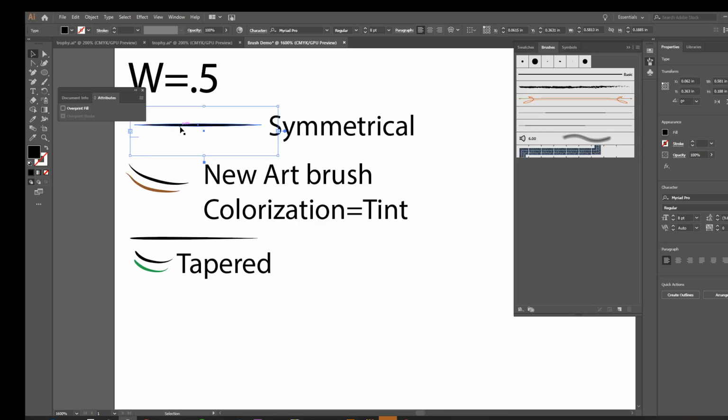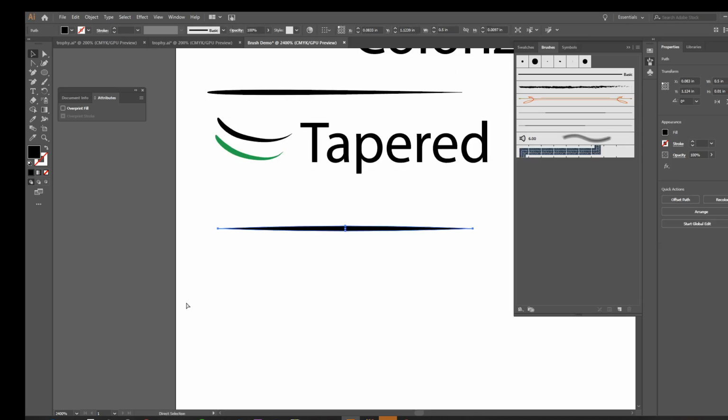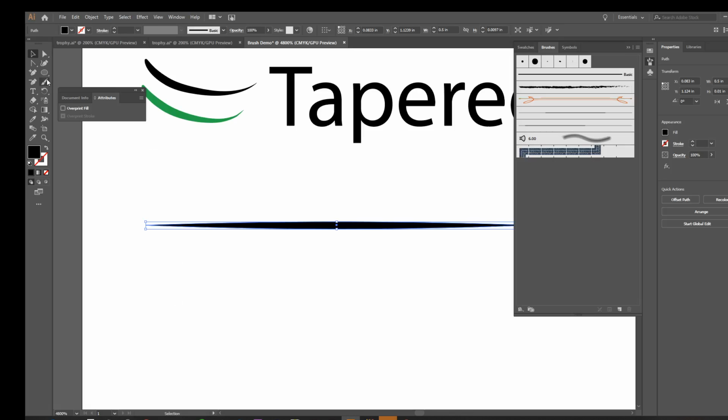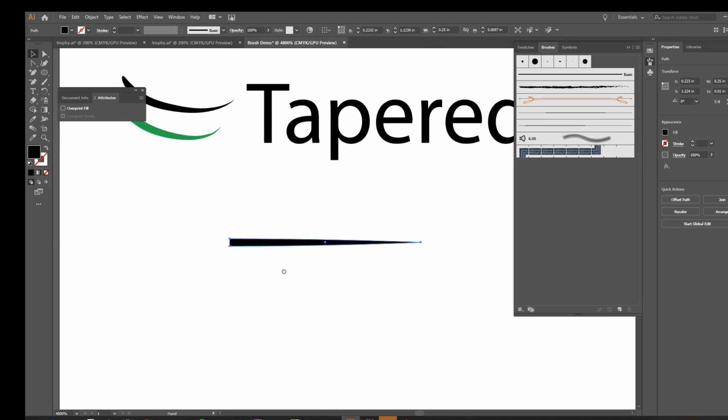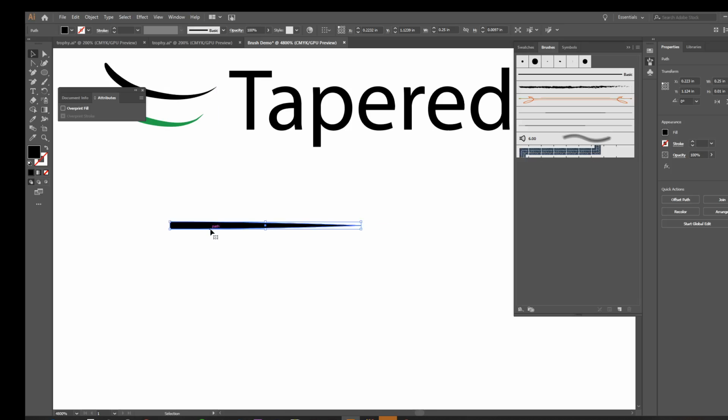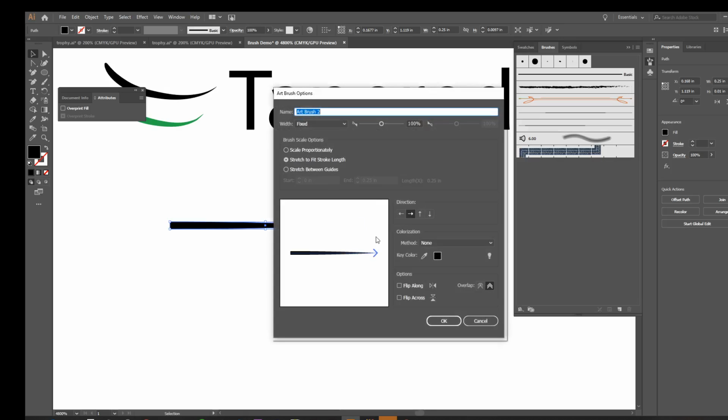All right, to get the square end for this brush, I'll zoom in here, and all we're going to do is select our direct selection, select this point and delete, and now we have the end taken off of here. I don't know what we call this, like square end or something, but we'll make our new brush. It's an art brush. It's colorized to tint.